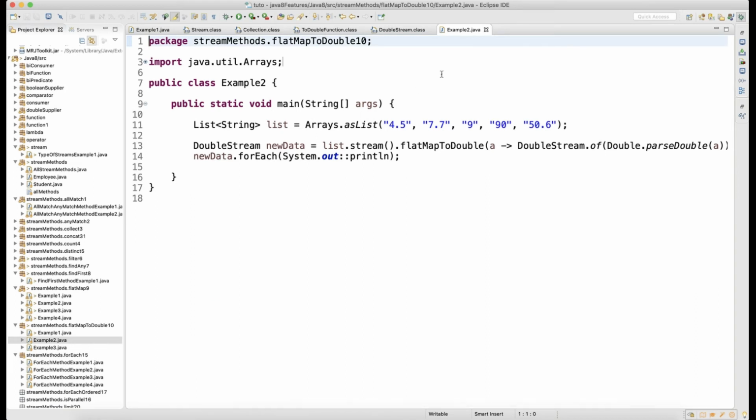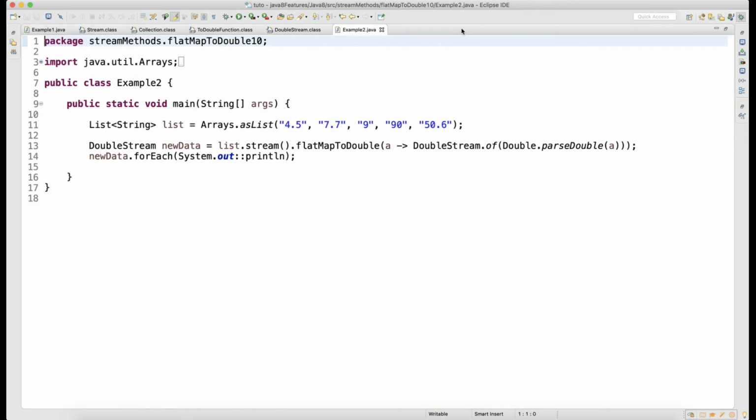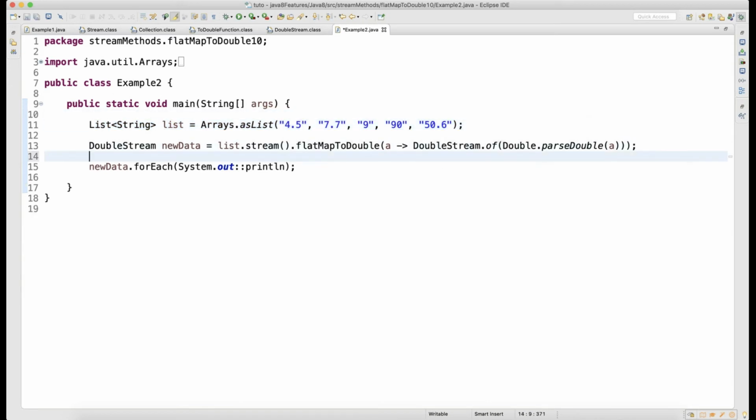Look at the second example. The second example is the same thing I have told you. Again we have a list of strings here, just a little bit of difference. Earlier, in the previous example, the data was a list of integers. Here my list is a list of strings, right? Since it is a list, I can call stream on that, and the return type is going to be a stream of string, and then there is a method called flatMapToDouble. When you call that, we are planning to map a string into a double.